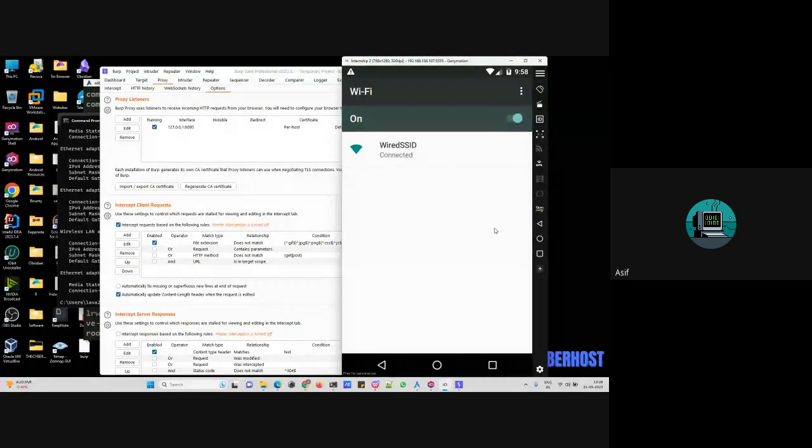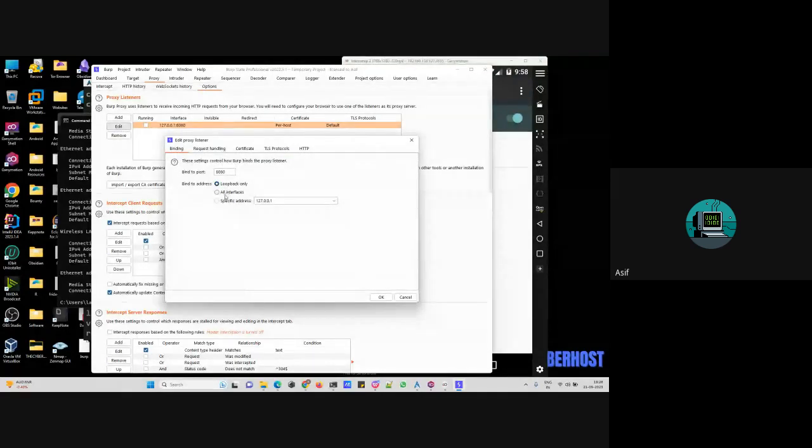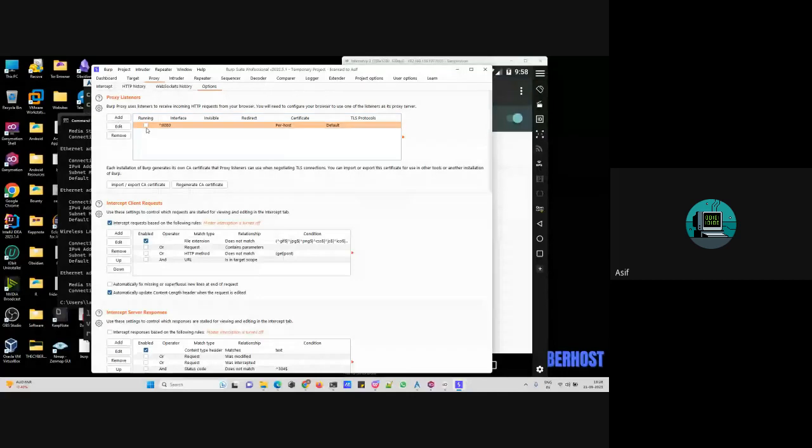Now what we have to do, come back to your Burp Suite. In Burp Suite, just unmark this tick, click on edit, and select all interfaces. Click all interfaces and press OK. Then click on yes. Now tick this again, and we are ready to use our Burp Suite.